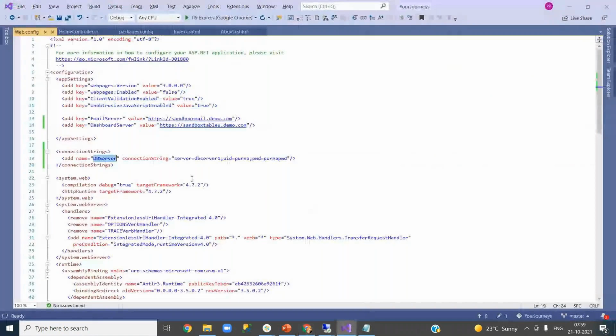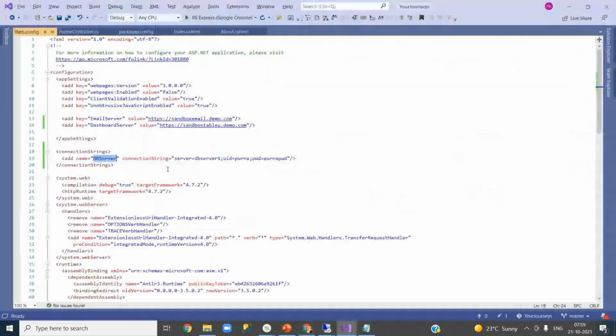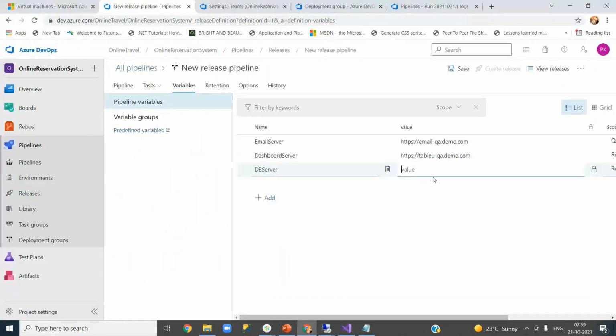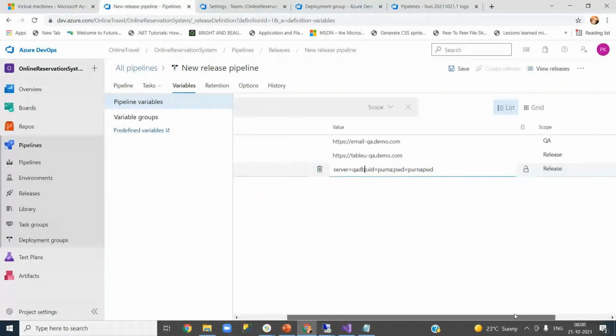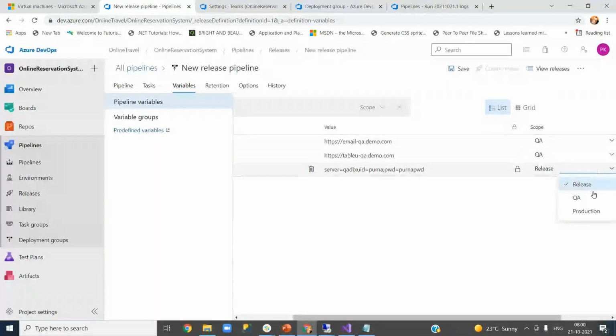Okay, and then you have one more, right? DB server. Take this DB server, add it, DB, and take the entire this string basically. Okay, and I'll say QA DB. Okay, that's that I changed. Okay, and here as well, I'll make these things as a QA. Scope is QA basically. That's it.